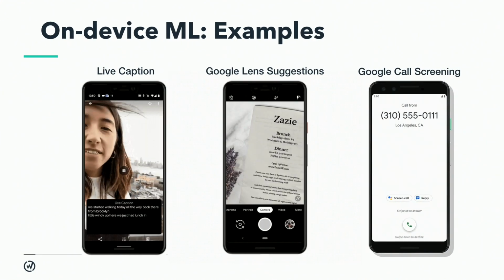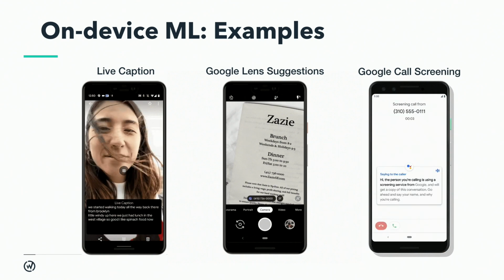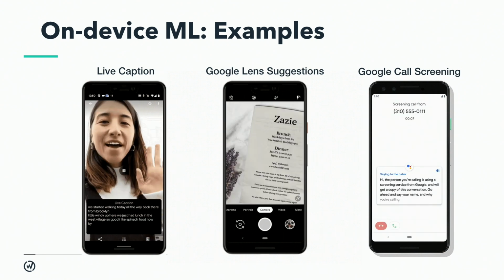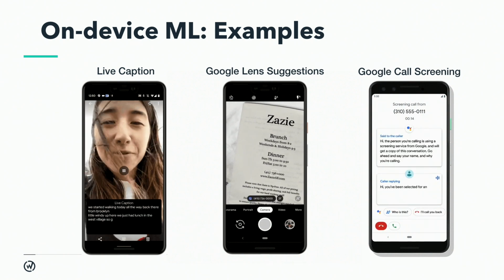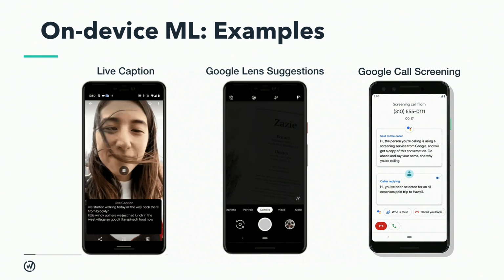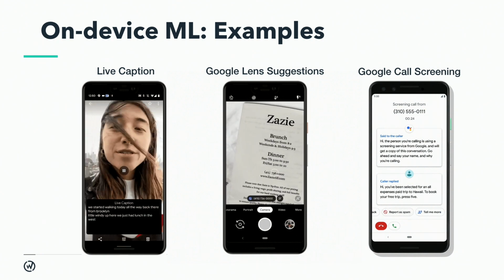And some other interesting examples of on-device machine learning that you may have heard of is live caption. There's also Google Lens suggestions and Google call screening. So yes, all of those are happening strictly on device, and perhaps Google call screening is one of my favorites here.